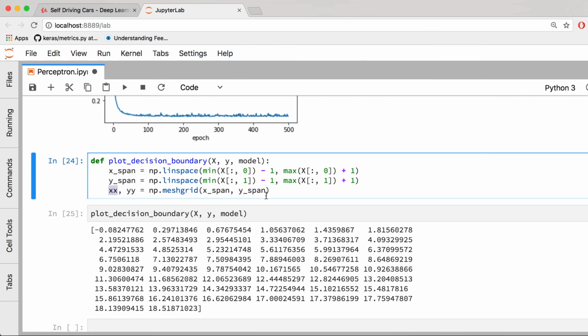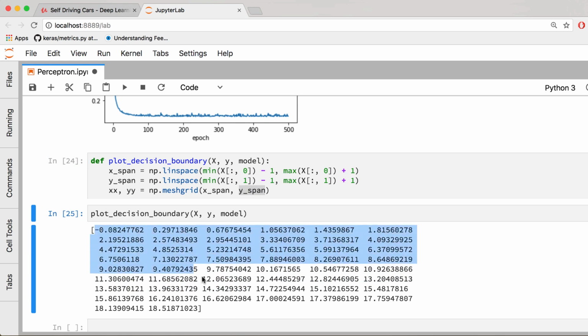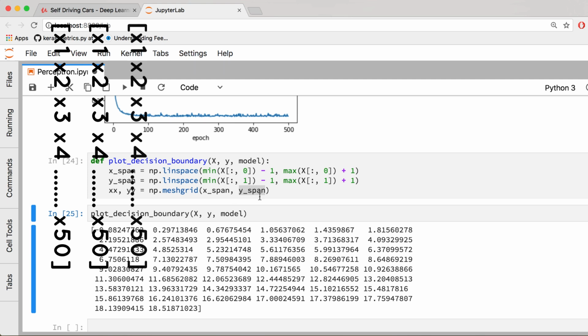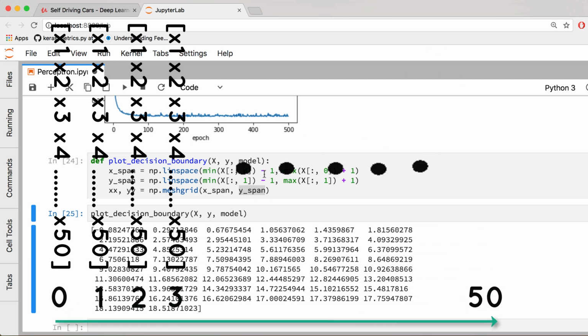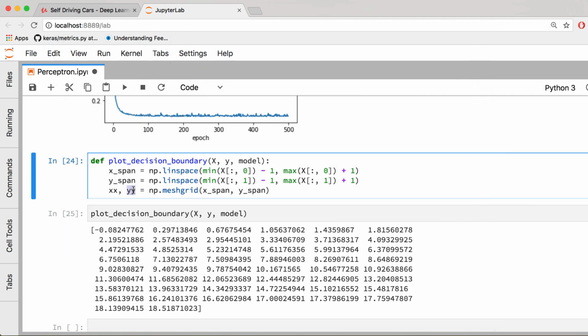Similarly, the function takes the y-span vector as a second argument, and from the y-span, which is what you're seeing right now, it's going to convert this to a 50 by 50 matrix as well. But this time, the newly added columns are repeated copies of the original column in the y-span vector. This new matrix is then returned to the yy variable.